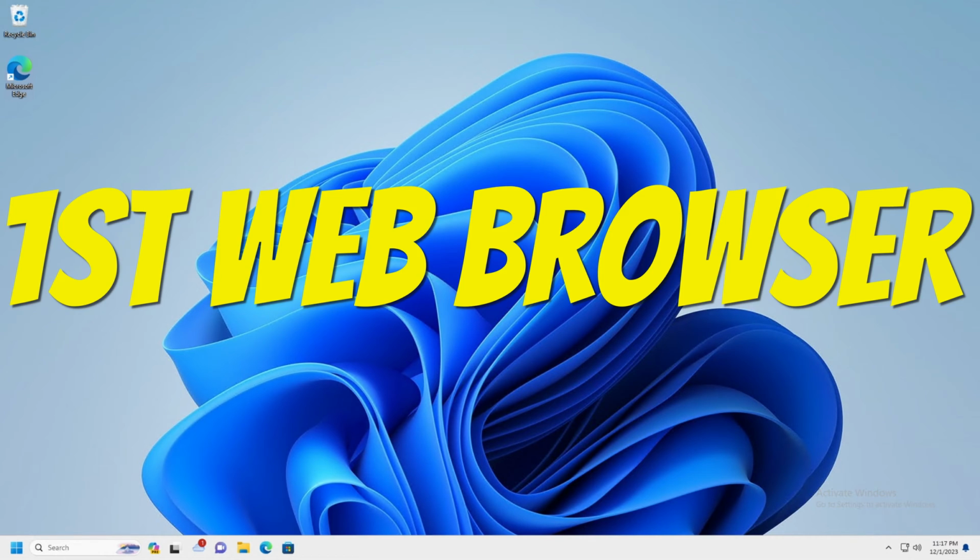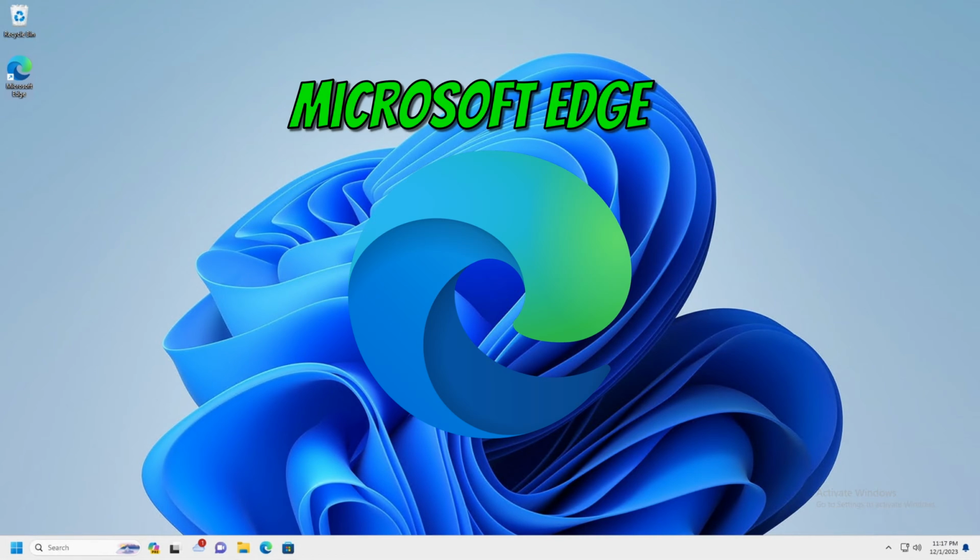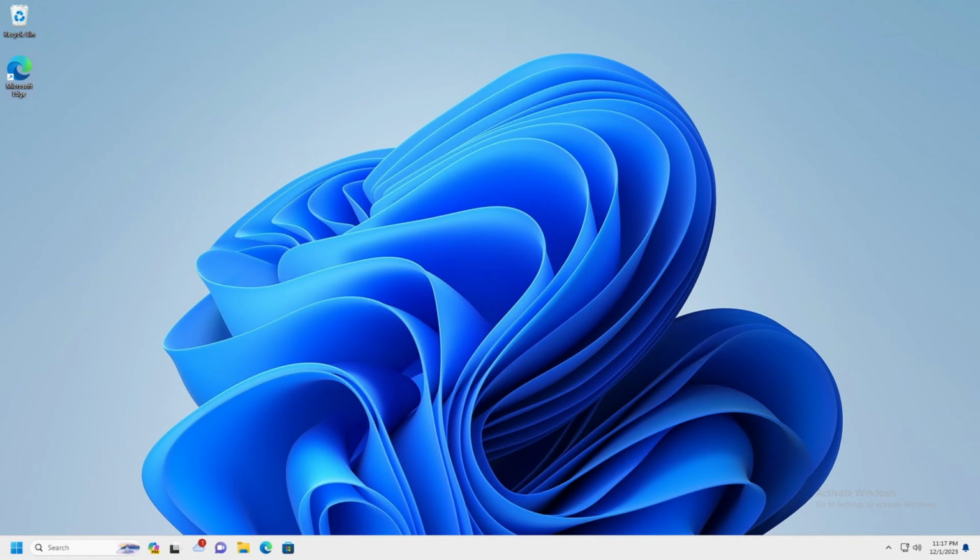The first web browser we're going to be talking about is Microsoft Edge. It's reliable and it's fast. Back in 2019, Edge was inserted with a Chromium source code. That's why it's fast and reliable now. So let's check out Microsoft Edge.